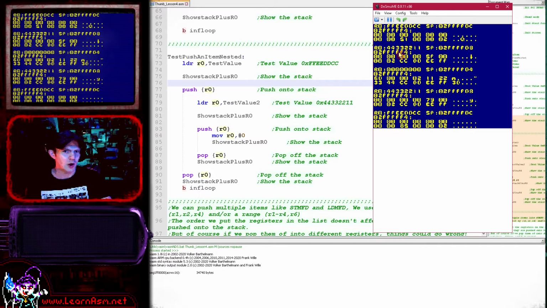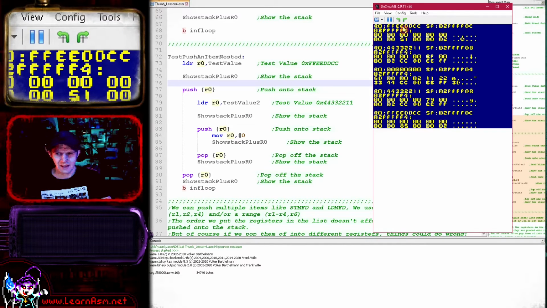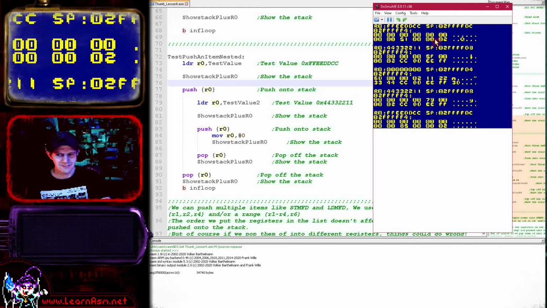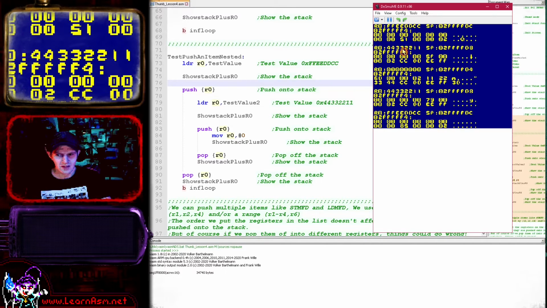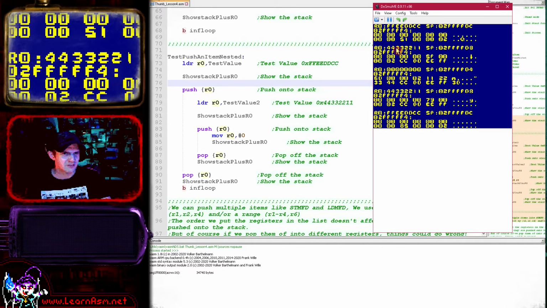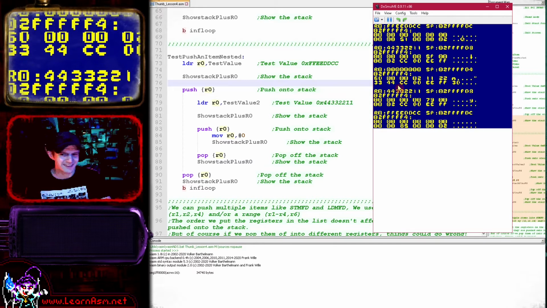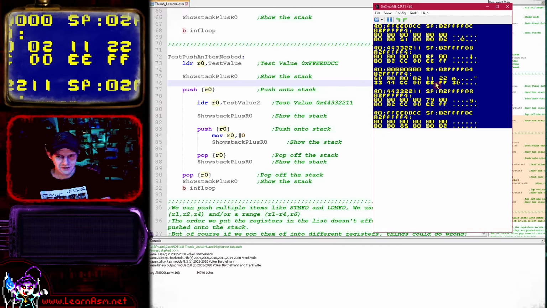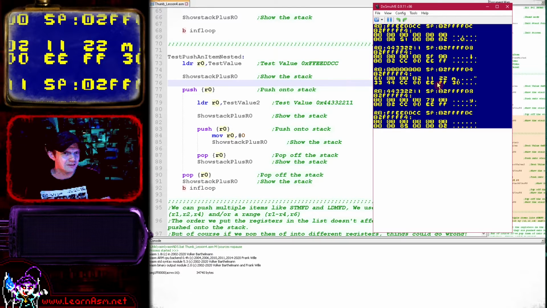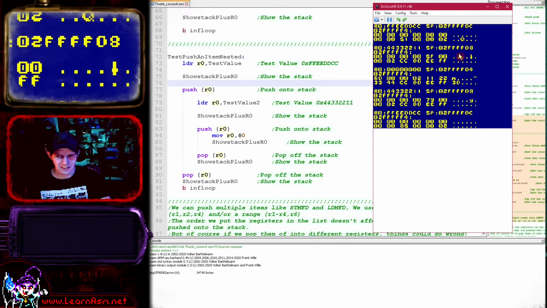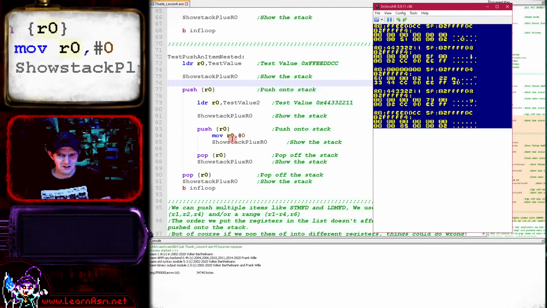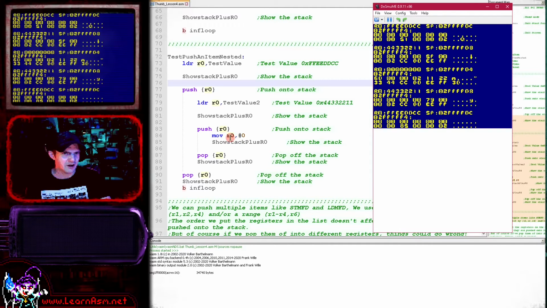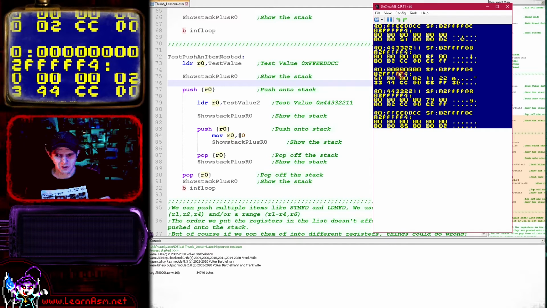Well, let's take a look at that. So here we have our FFEEDDCC, that's our first test value. The stack contained nothing. We've then pushed that test value onto the stack here, and we've loaded our second test value into R0. We've then pushed our second test value onto the stack. You can see it there again in little endian. And of course our stack pointer each time is going down by 4 there, and that has got us to this position here where we've loaded a 0 into R0, and you can see R0 has become blanked.